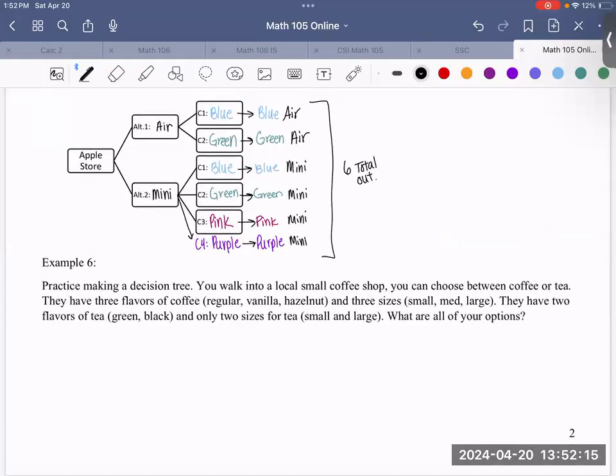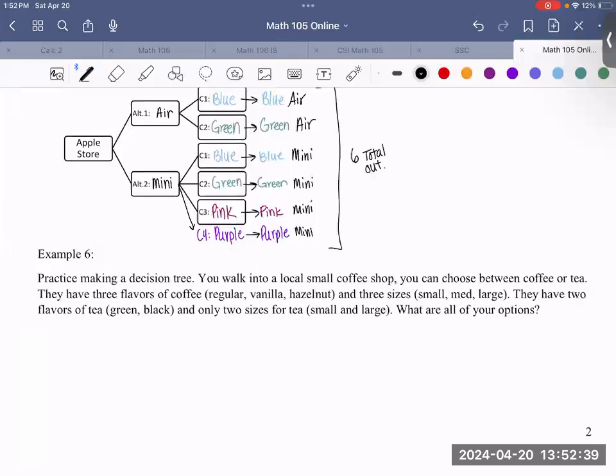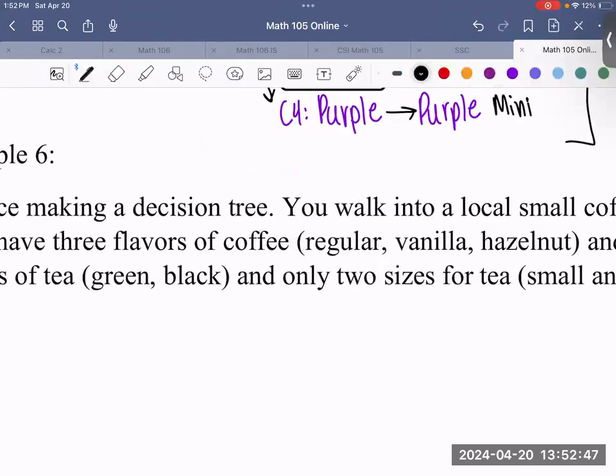You walk into a local small coffee shop. You can choose between coffee or tea. They have 3 flavors of coffee: regular, vanilla, and hazelnut, and 3 sizes: small, medium, and large. They have 2 flavors of tea, green and black, and only 2 sizes for tea, small and large. What are all of your options? So your first decision when you walk in, you can either have coffee.